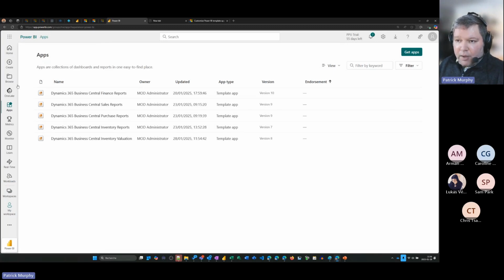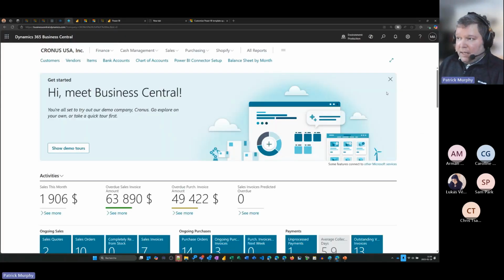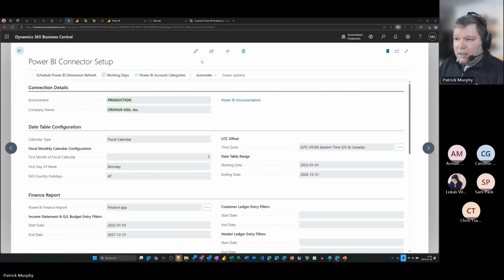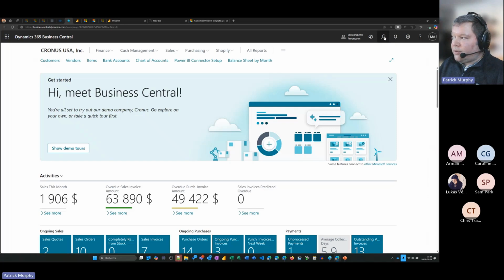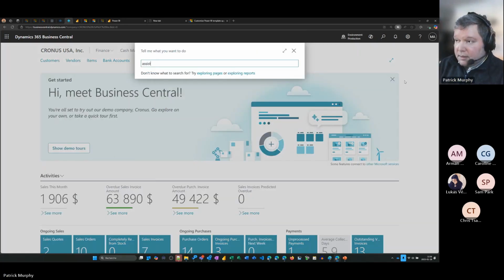So once that's done, we're ready to go into BC again to do the configuration for this. So I just searched for Power BI connector setup. It brings me to this, but also what you can do is go through what's called assisted setup.